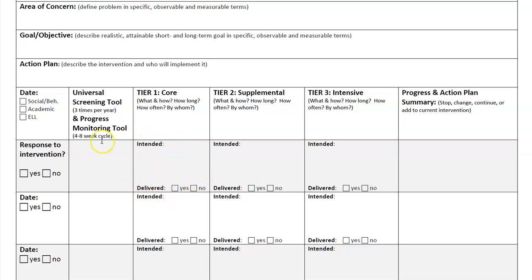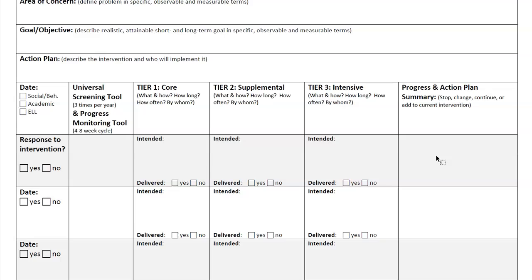You'll also see in each of these boxes, and you only fill one of these boxes, you have a box that says the intended delivery and then whether it was actually delivered or not. So we want to make sure that at every point we look at what was intended to be delivered and whether we actually delivered it or not before we make a change to stop, change, continue, or add to the current intervention. There are 5 cycles. If we do 4 to 6 weeks each in each year, we get to 5 cycles where we review students that need Tier 2 and Tier 3 intervention.